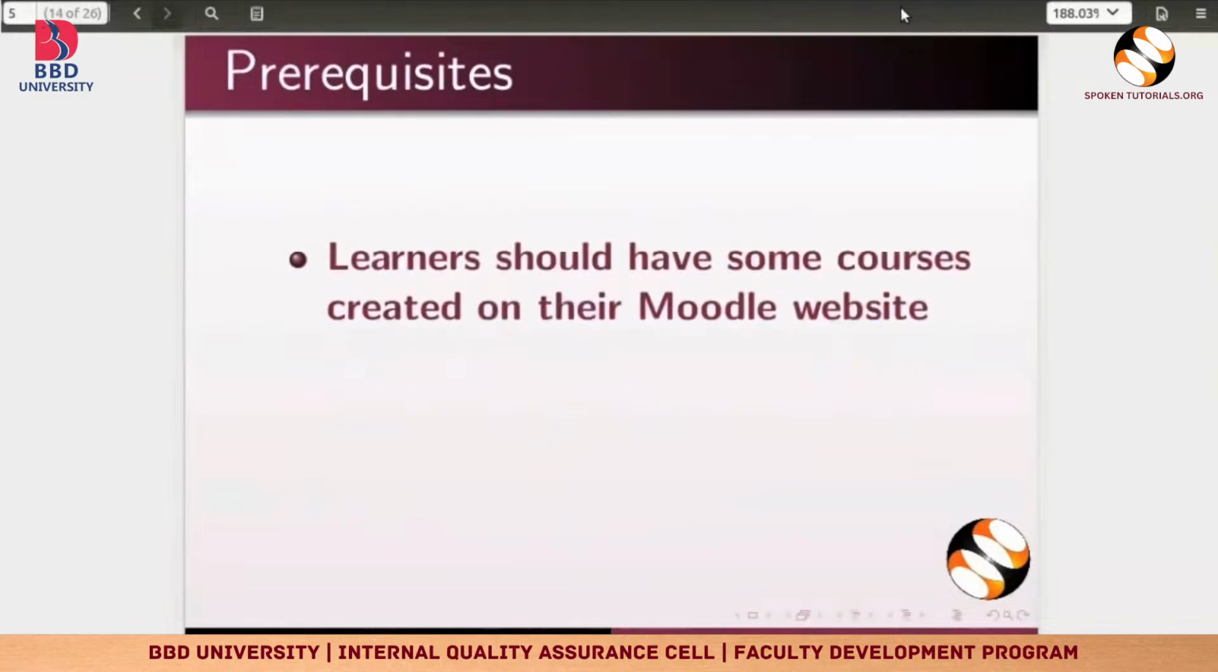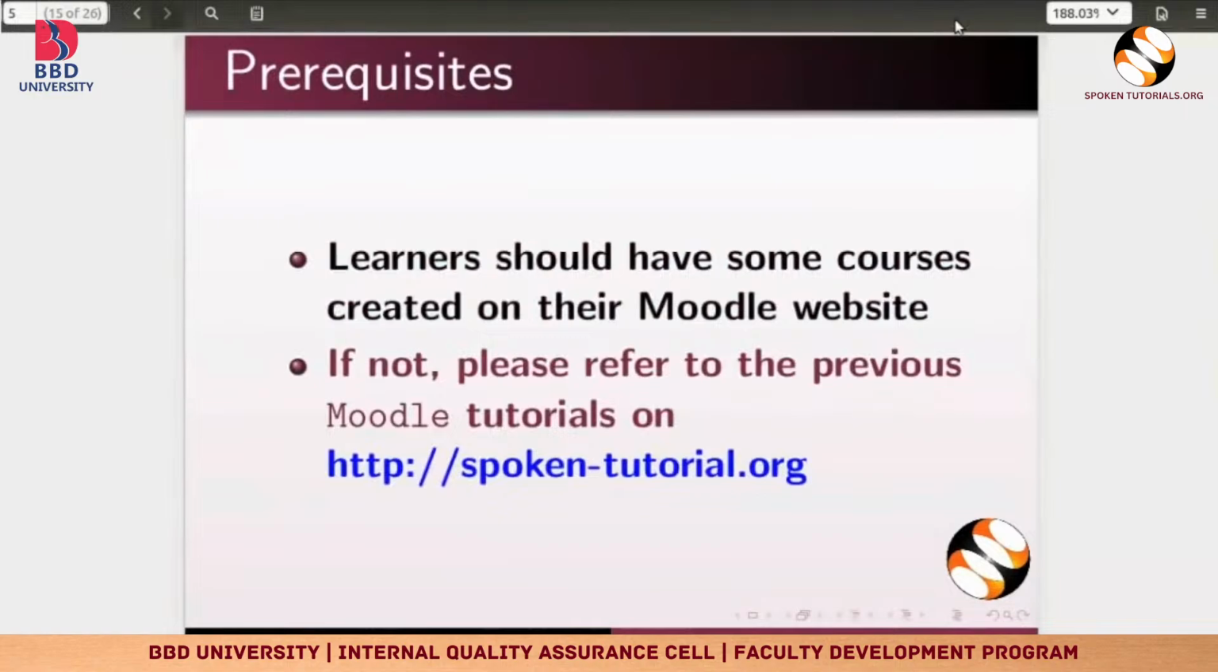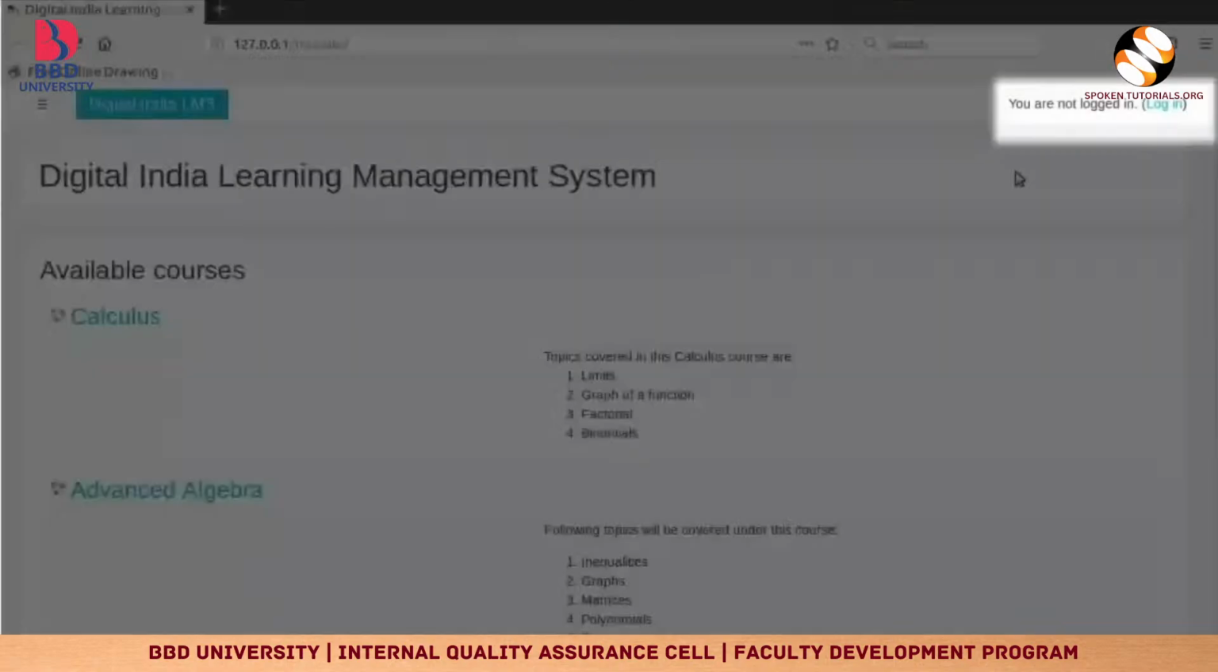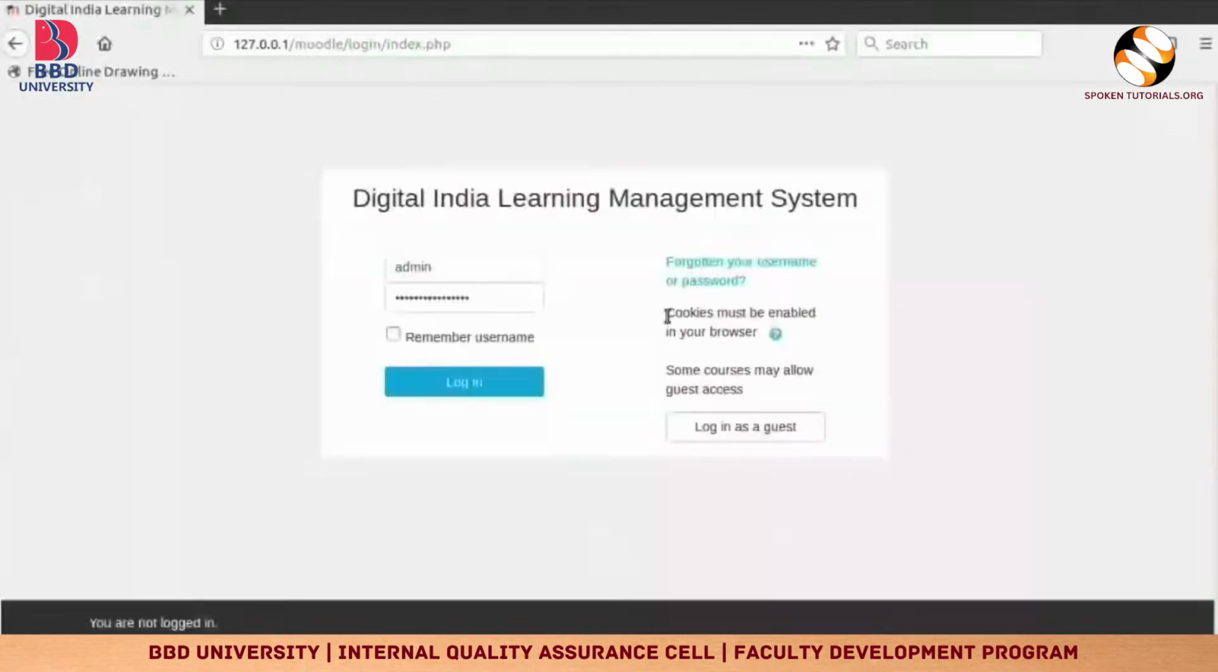Learners of this tutorial should have some courses created on their Moodle website. If not, please refer to the previous Moodle tutorials on this website. Switch to the browser and log into your Moodle website using your admin username and password.